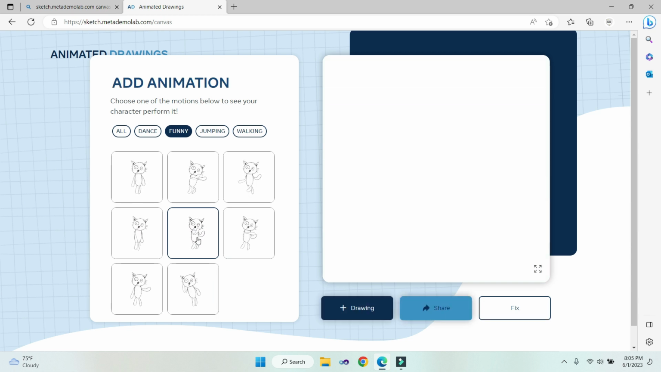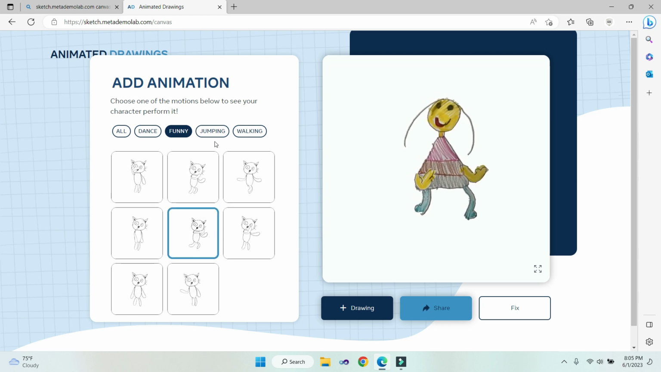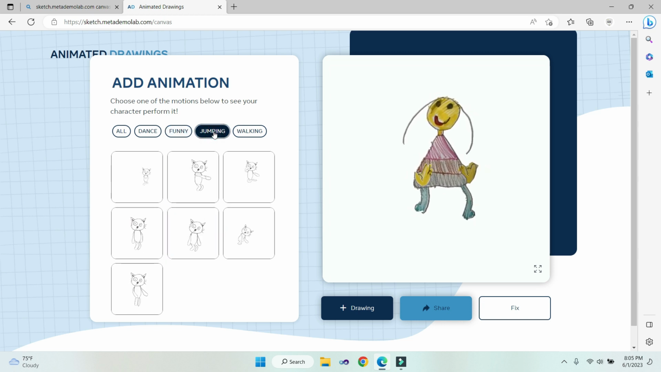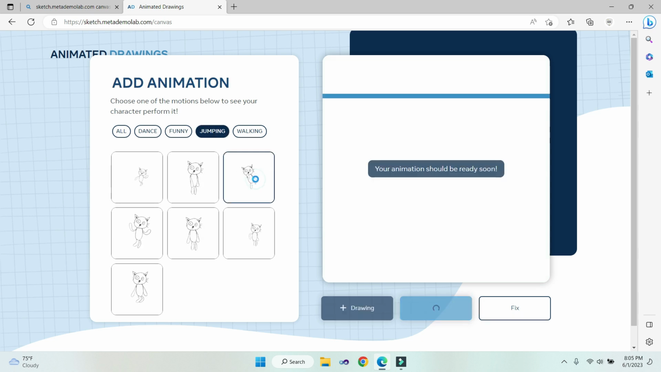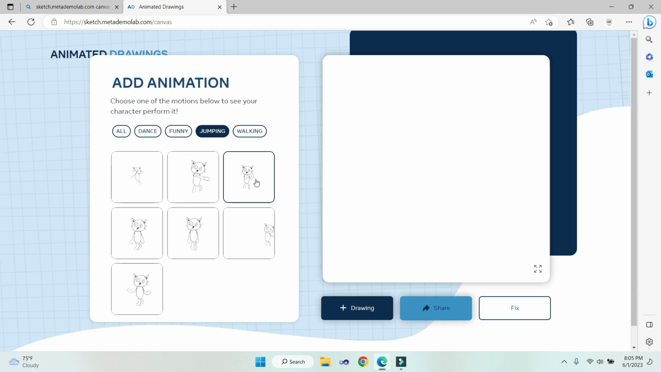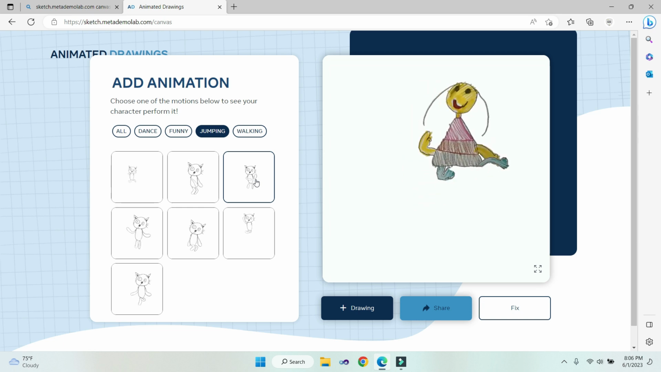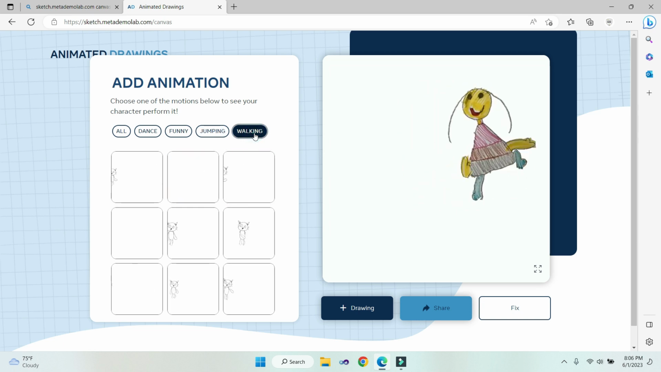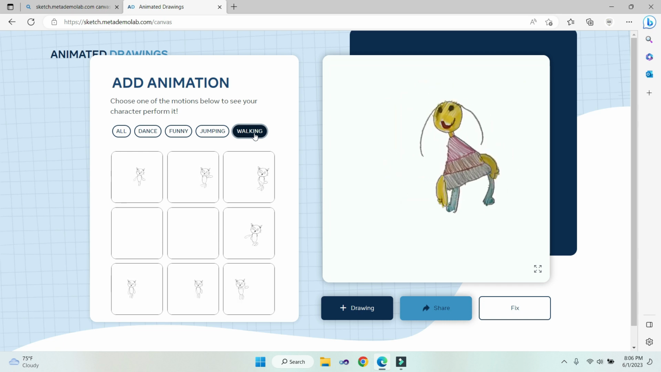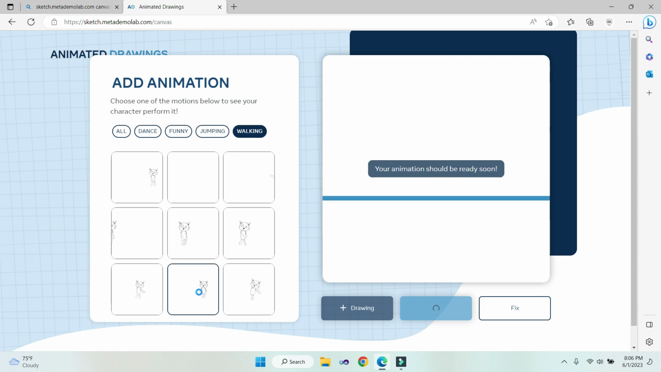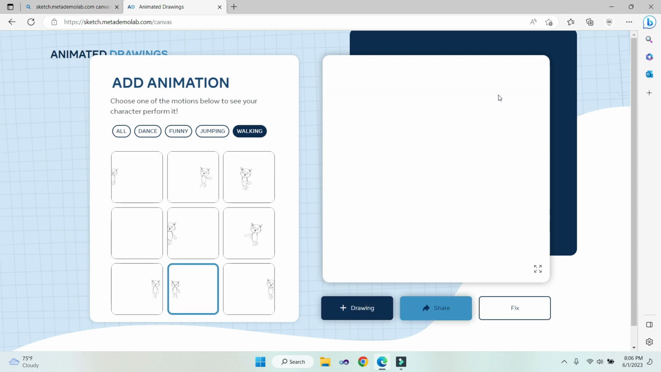Let's try this one. Oh, so cute. Let's go for a jumping one. Let's try this one. This is fun. Walking. Let's try this one. I hope you all are having fun and I hope your kids will also have fun.